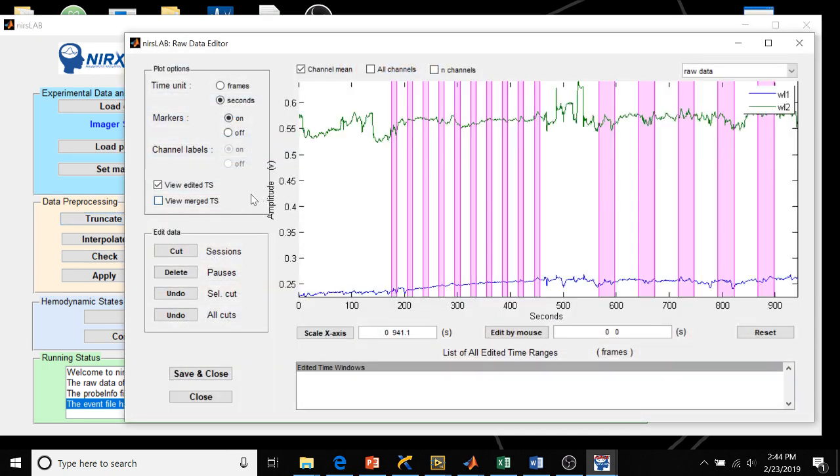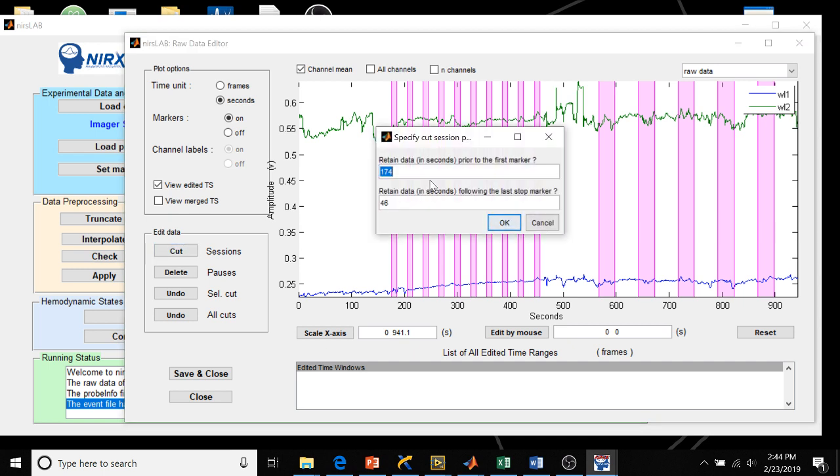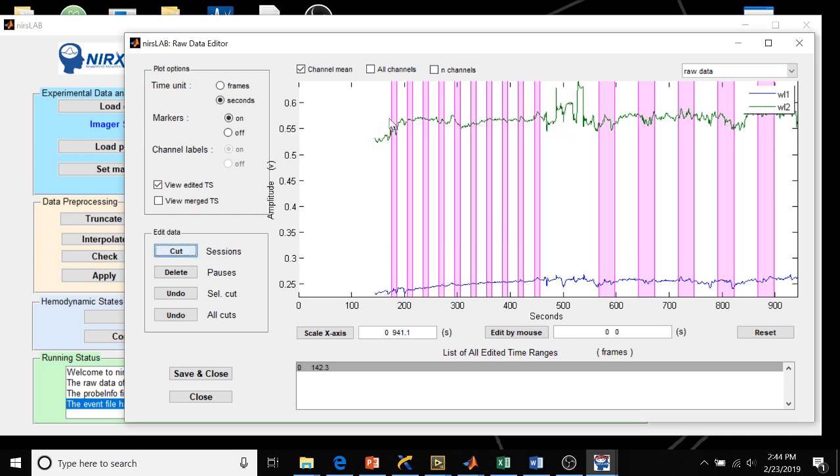First, we truncate. Here we can clip off the beginning and end if there's a long strip of recording before or after the experiment is actually taking place. So, for example, here we'll cut the beginning session to the first 30 seconds before the first marker, and that will trim off that noise. We can save and close.